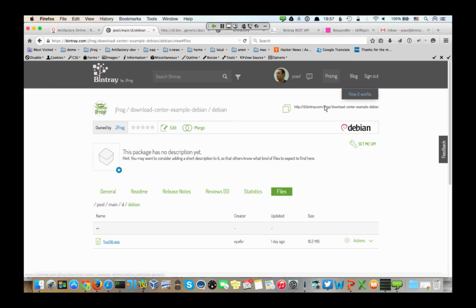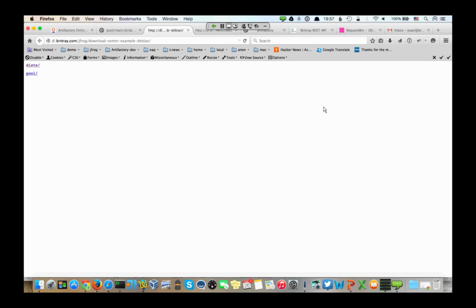But if I go to the repository URL directly, you can see how it's laid out, where you have the pool with the actual Debian image, and then going back, you have the dists with all the typical Debian metadata, the release file, the packages file, which is auto-generated by Bintray. So we also allow you to do signing on Bintray. You can either sign with the Bintray key pair, which is of course stored in Bintray, or you can use signing through the REST API. It's up to you.